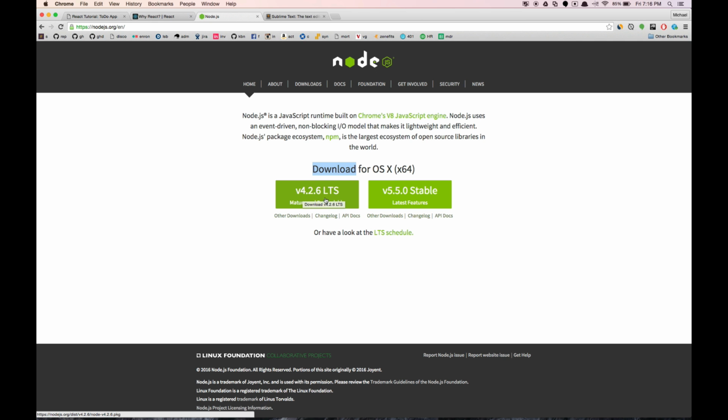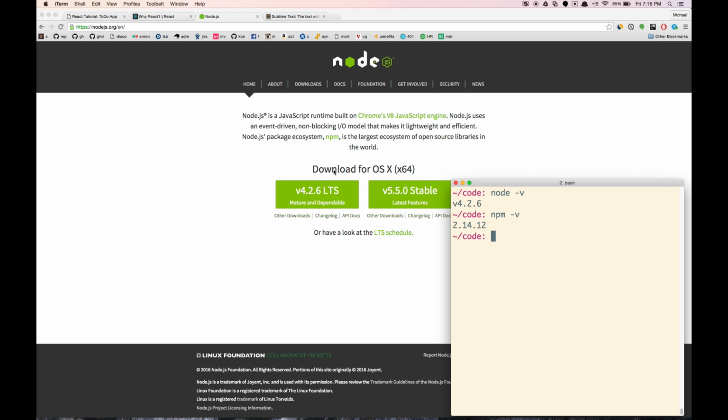I'm going to be using version 4.2.6 because it is the long-term support version. So download that, and once you get it installed, you can check to make sure that it's working by going to your terminal and typing node -v and then npm -v, so make sure that you have versions there.